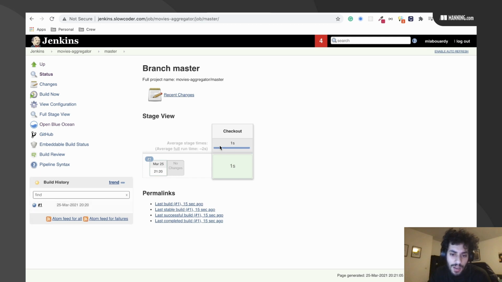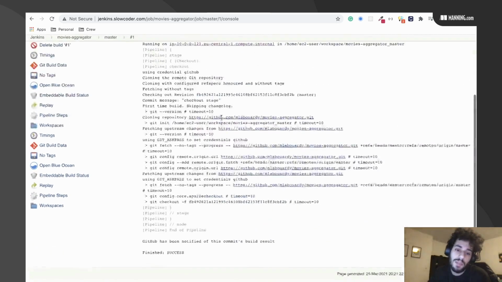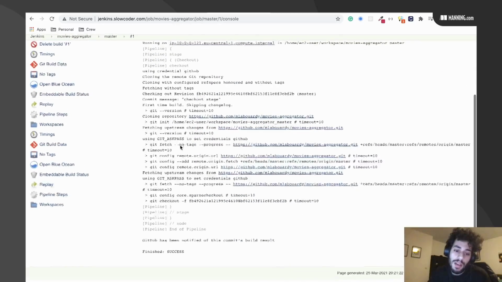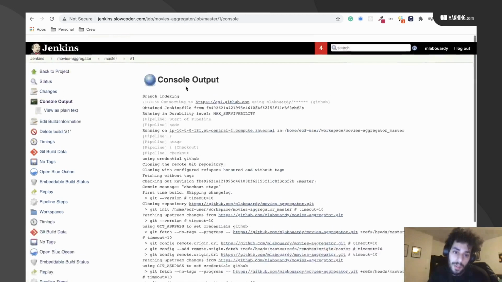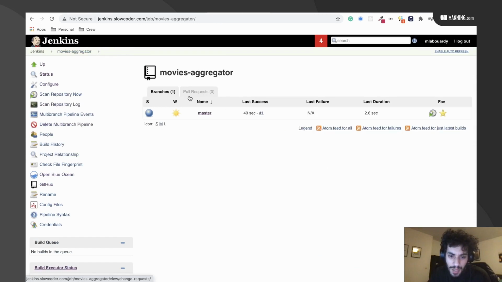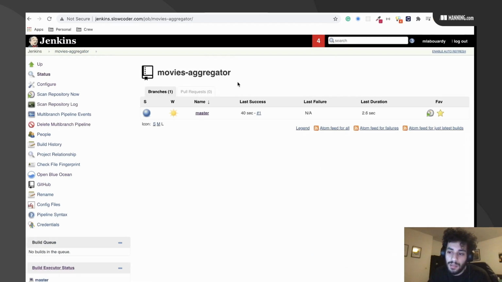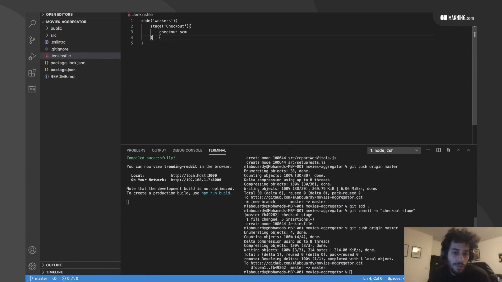As you can see, for now we have one single stage, which is the checkout stage. If we click on this stage, we can see that the project has been cloned and it fetches the latest changes on the GitHub repository. So basically this is a simple pipeline, so we can go further and start integrating our application.